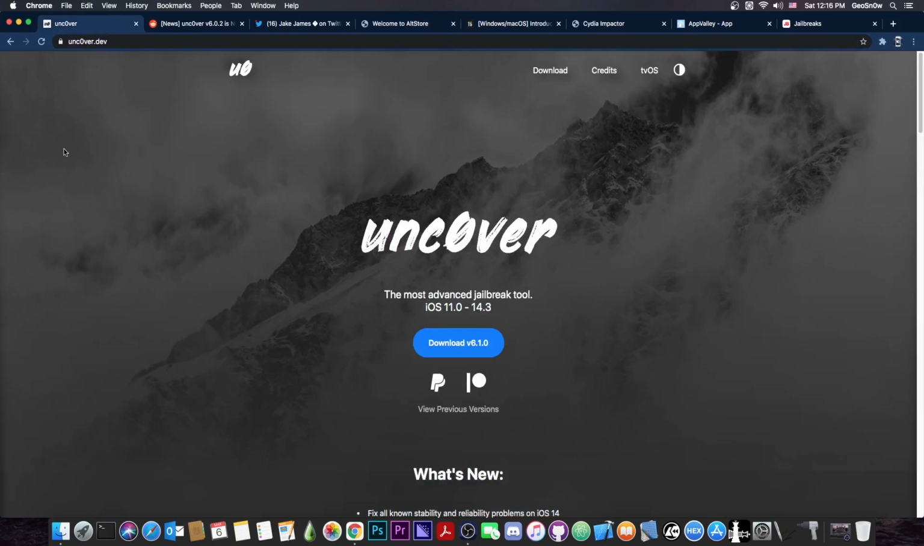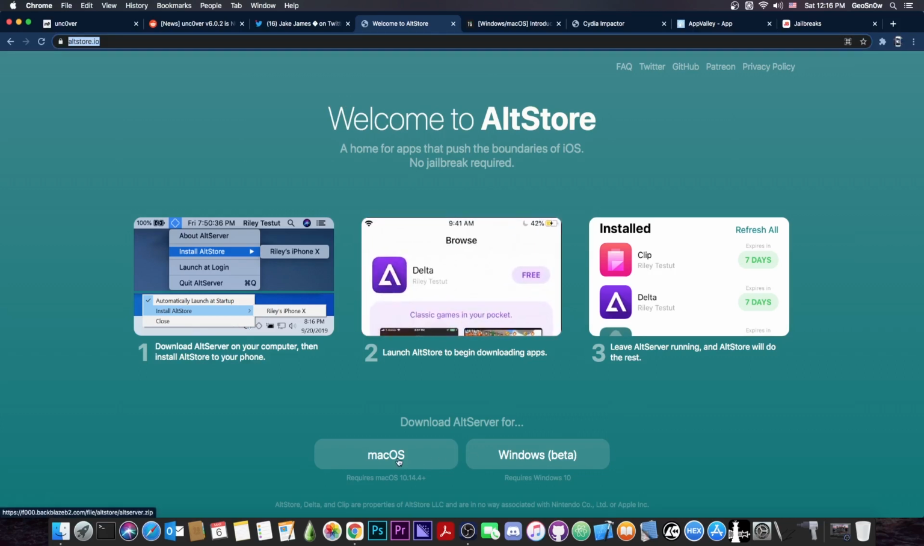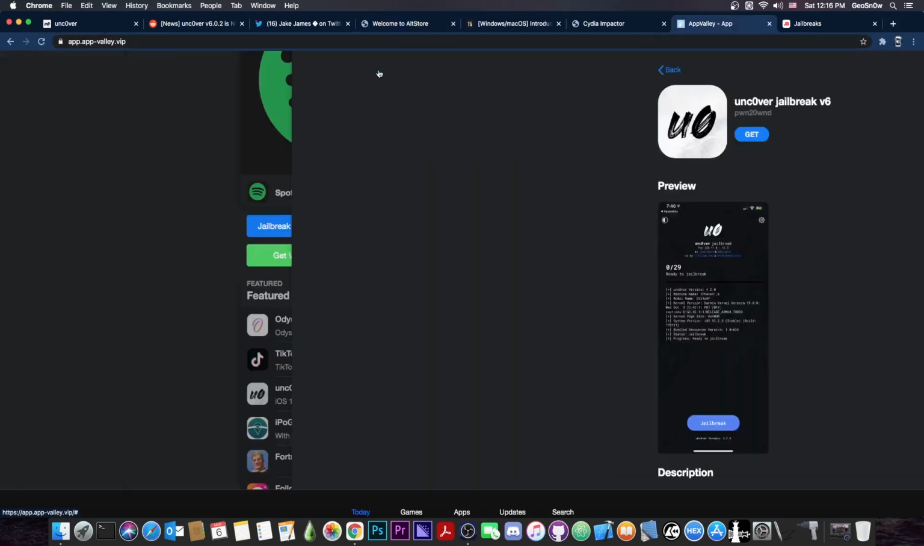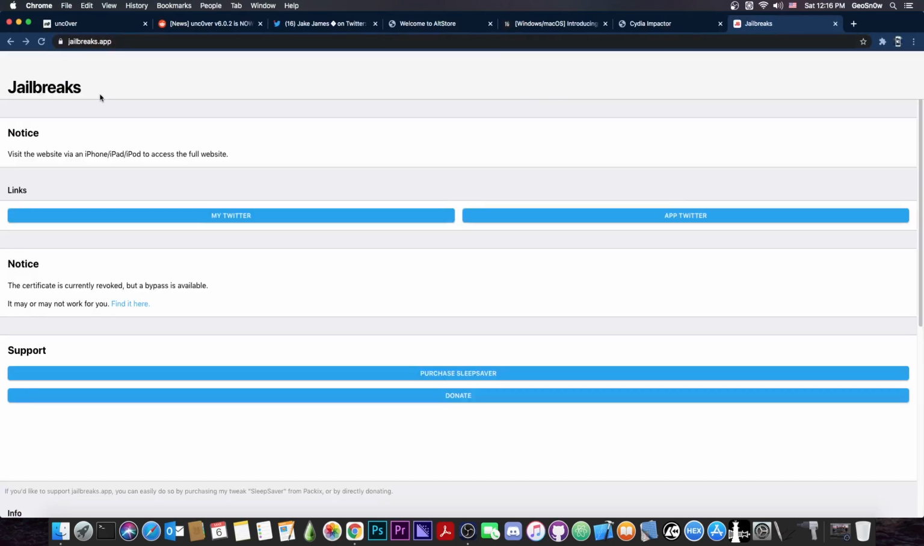So if you're not able to jailbreak with Unc0ver because it failed at step 9, or because right now it gives you a message right before it starts, then you can get AltStore, the latest version on Windows or macOS, and this one is guaranteed to work properly for your jailbreak. Right now I don't know any signing services that will work properly. AppValley might, but I think theirs is no longer signed at this point, and jailbreaks.app apparently, according to some people, is working, but this one is also revoked. It says in here, quote, "The certificate is currently revoked, but a bypass is available." So none of these are currently working.